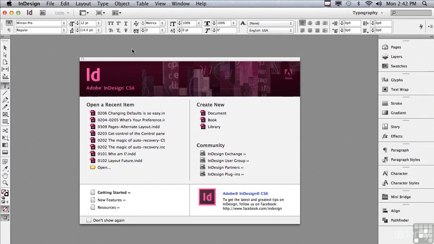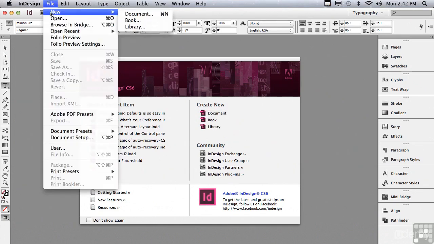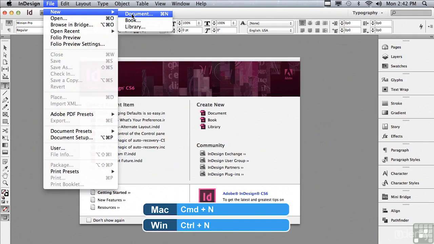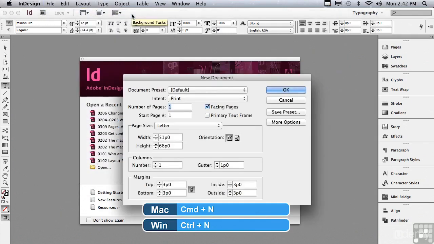In this lesson, we're going to be discussing creating, saving, and opening documents. If you'd like to set up a new document, there's a number of ways you can get into the dialog box. One of the ways is in the welcome screen, you can hit Create New Document. Or you can go under the File menu to New Document. Or just press Command-N or Control-N on a PC, and you'll end up in the dialog box.